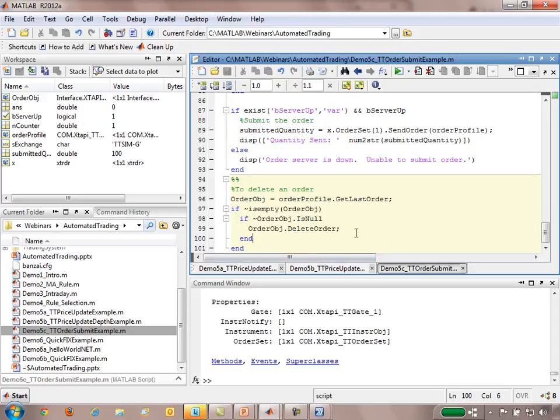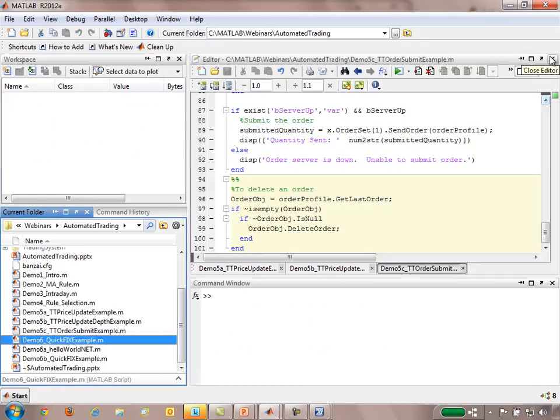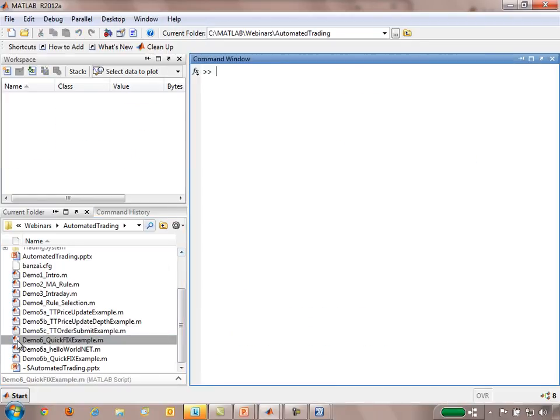So that's just a quick example of how to set things up and run them. In the interest of time, because I want to talk more about how you interface to the variety of other components, such as the FIX engine and the messaging bus, I'm going to move into the next demo, which is demo 6. So let me go ahead and clean up my workspace.